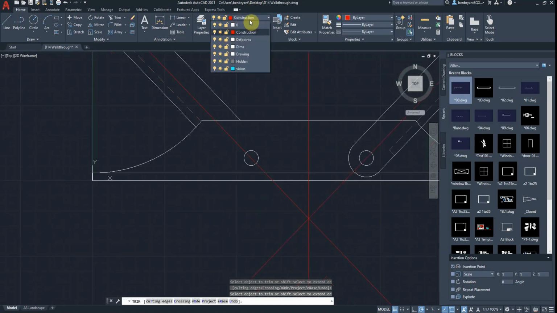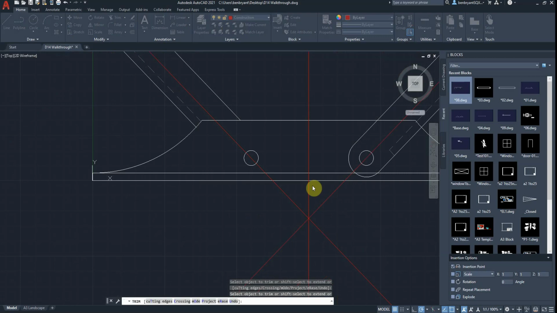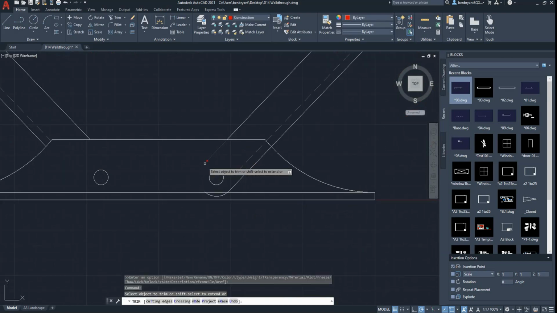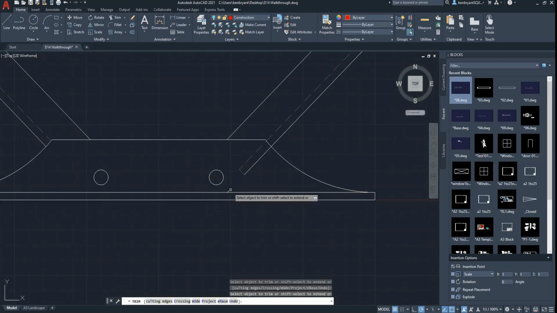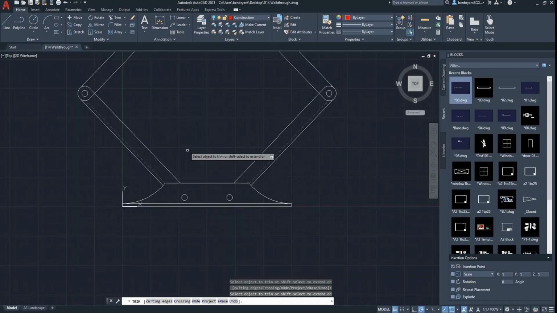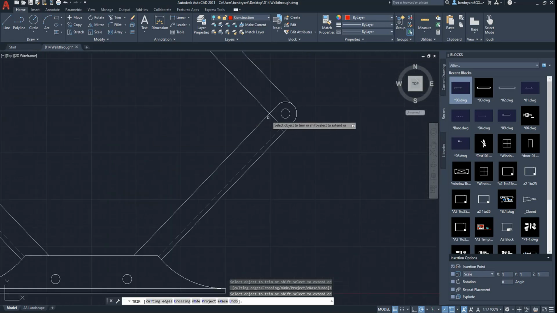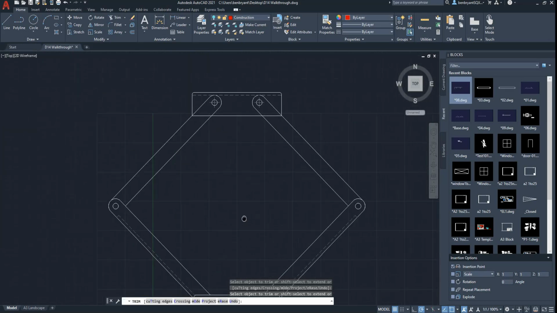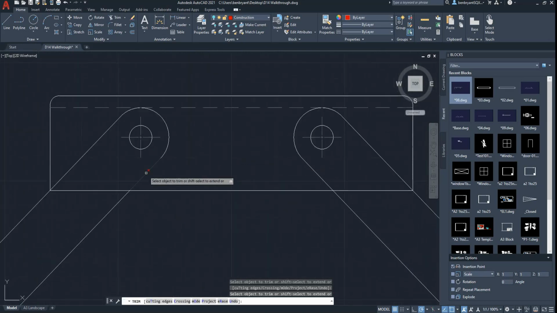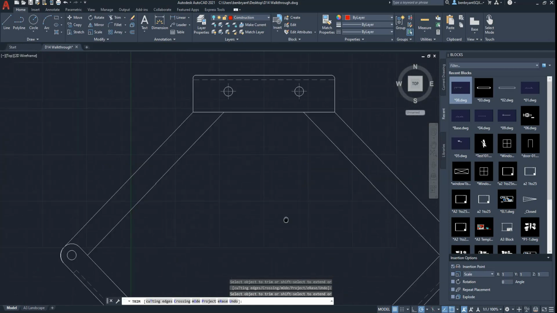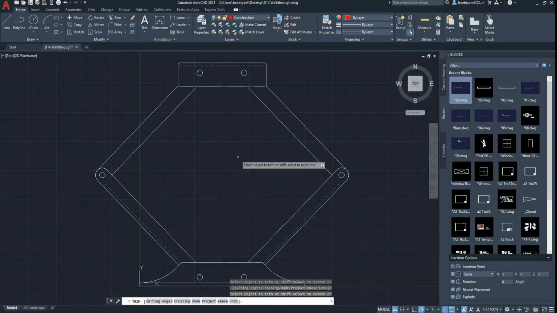I'm actually going to turn off my construction lines for a second, so I don't have too much interference. Like so. Okay, like so. So there's our initial frame. So now we can bring in our next bit of components.